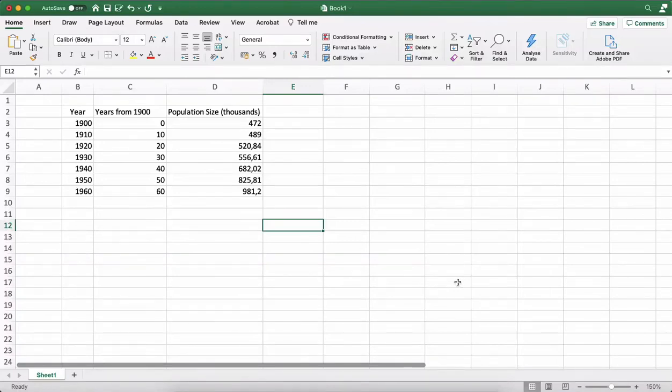Hello students, we are going to look at how to use a spreadsheet, in this case Excel, to help you calculate the mean average percentage error. So remember this data table again that we have used in the course of this project before. And here are the years from 1900 and population size.